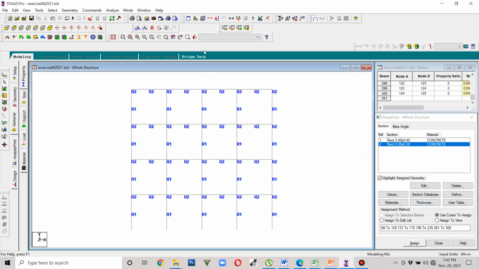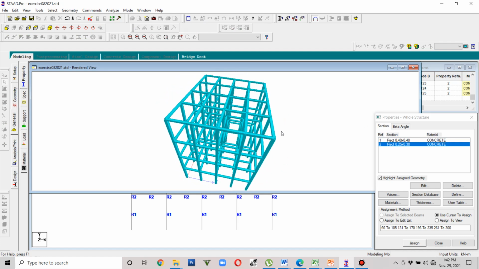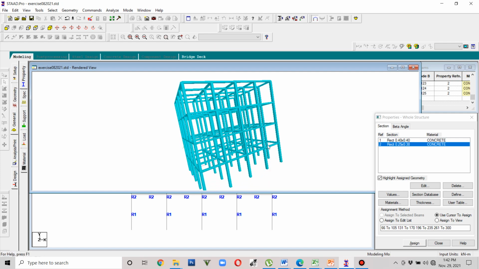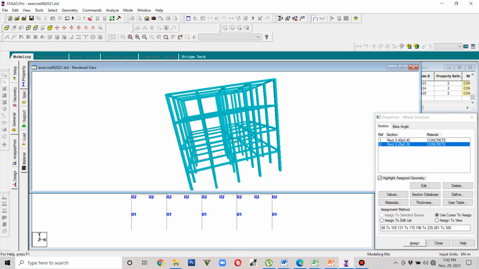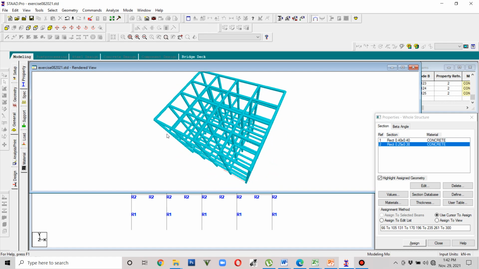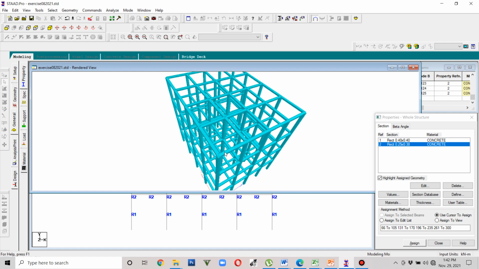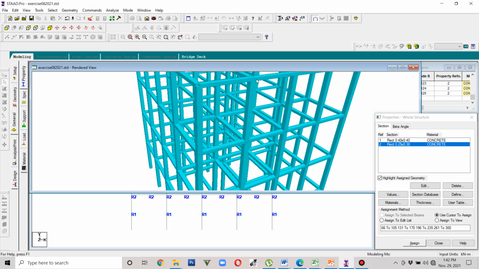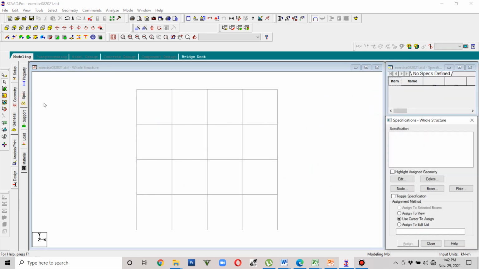Okay, so we check our structure. Okay, so this will be now our structure. By this 3D rendered view, you can see all of the beams without property assignment. In this case all of the beams will have their property assignment, and it is noticed here, of course, that we have nosing on each beam, so we need to apply specs here.